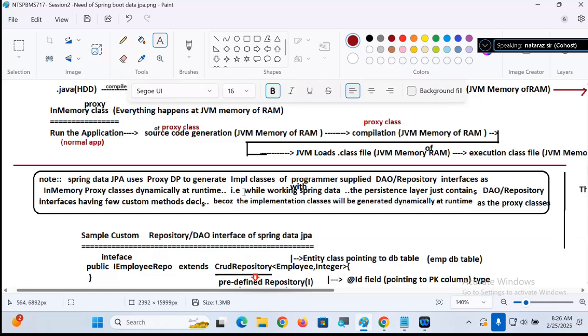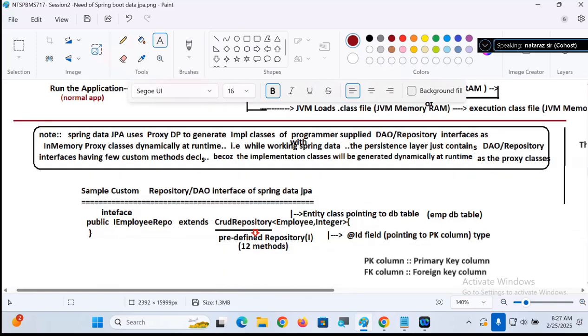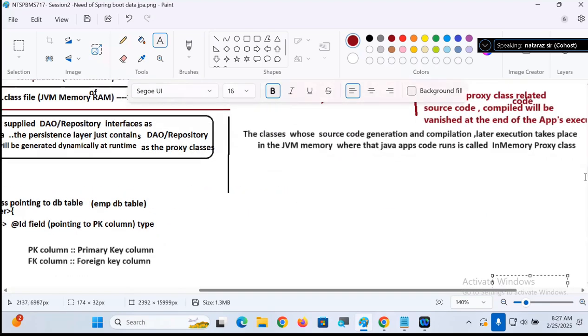Runtime. That means while working with Spring Data, the persistence layer just contains what? DAO or repository interfaces having few custom method declarations, because the implementation classes will be generated dynamically at runtime as proxy classes. Dynamically at runtime as what? Proxy classes. Are you getting my point there, guys? Super.